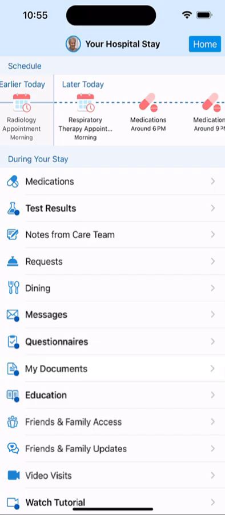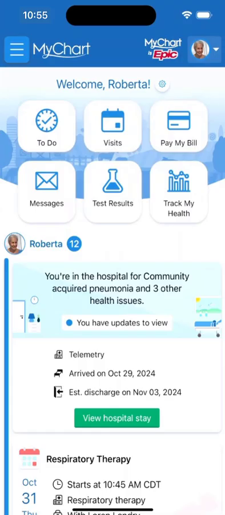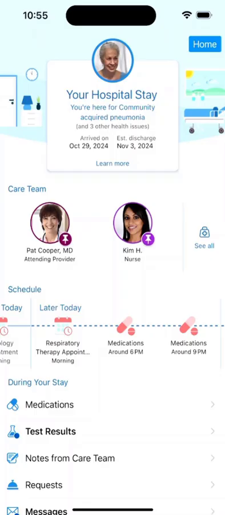Finally, if you're wondering where your regular MyChart view went, don't worry, it's just a tap away. This option takes you to the typical view of your chart. Tap your stay at the top of the feed to go back into the hospital view.